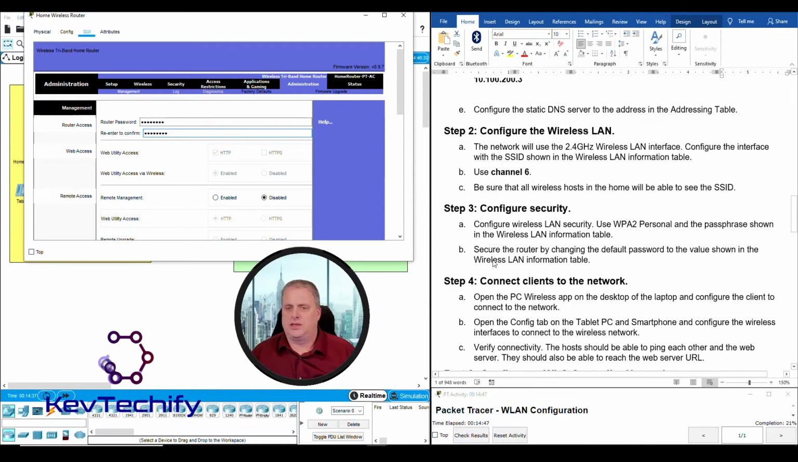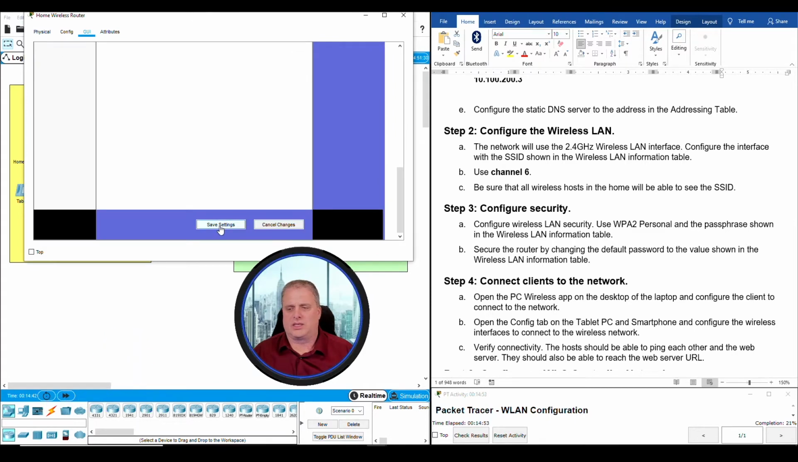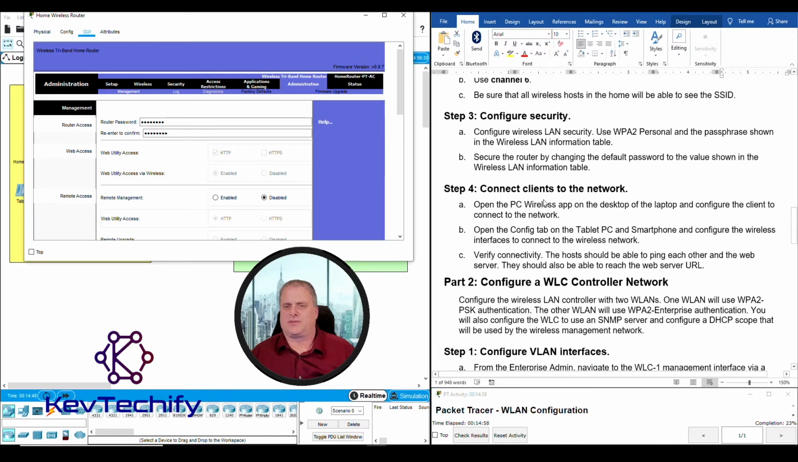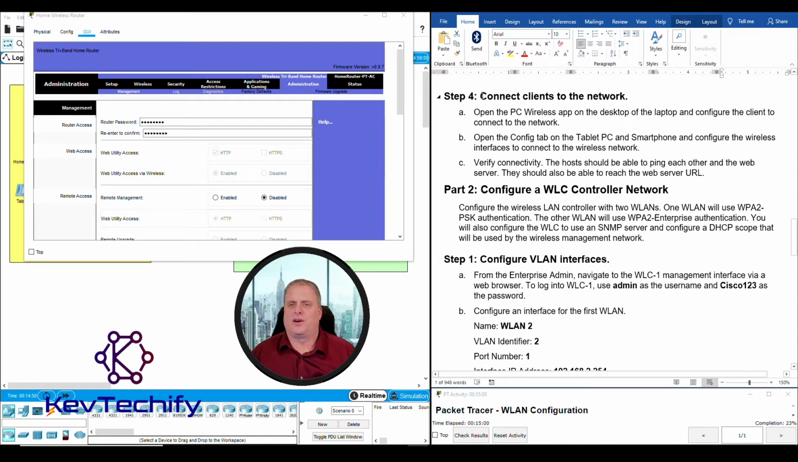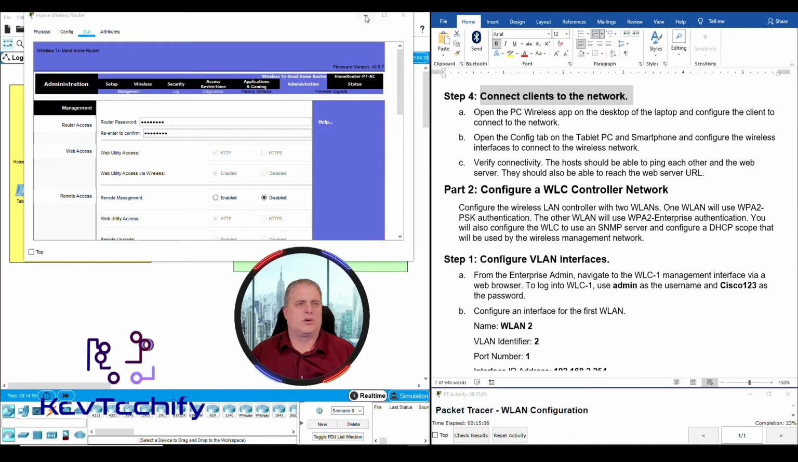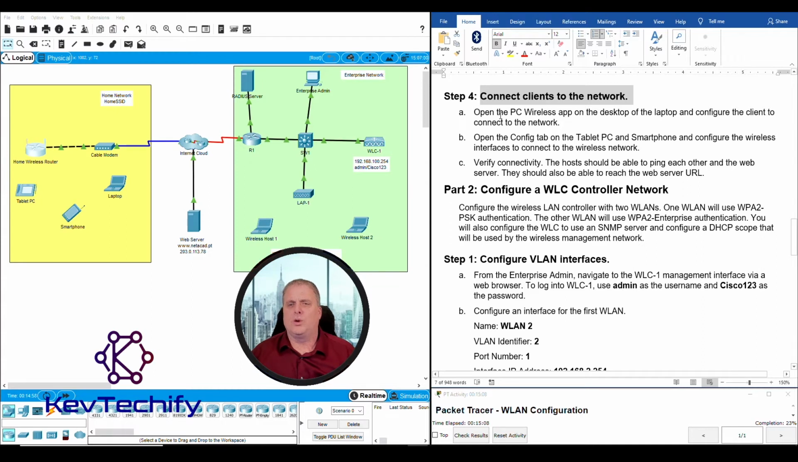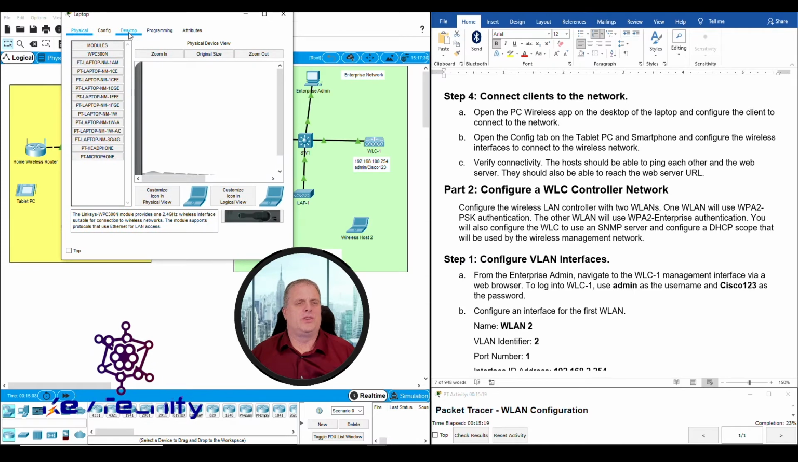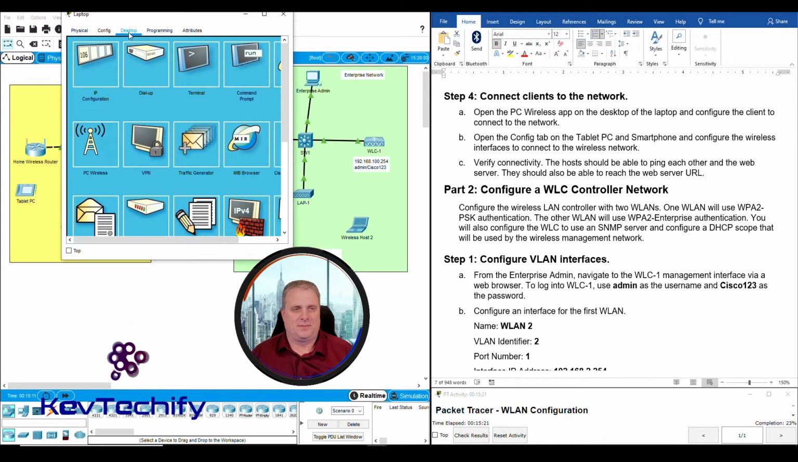I think that was it. Value in the table. Okay, all we have to do, go ahead and click save. We have saved our settings. On to step 4, connect clients to the network. I'm going to go ahead and minimize our home router window. Open up the PC wireless app on the desktop of the laptop and configure the client to connect to the network. Okay, so on the laptop, we're going into the desktop tab and then the PC wireless app.